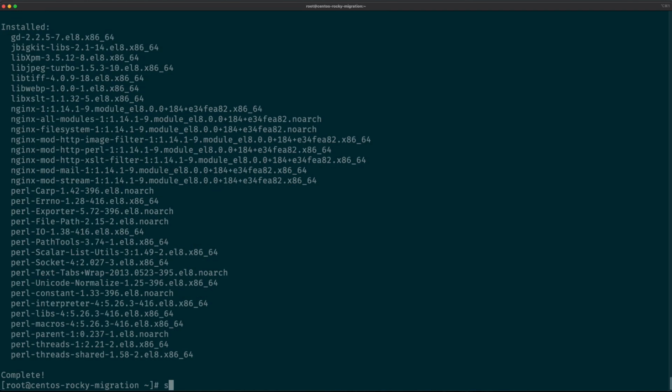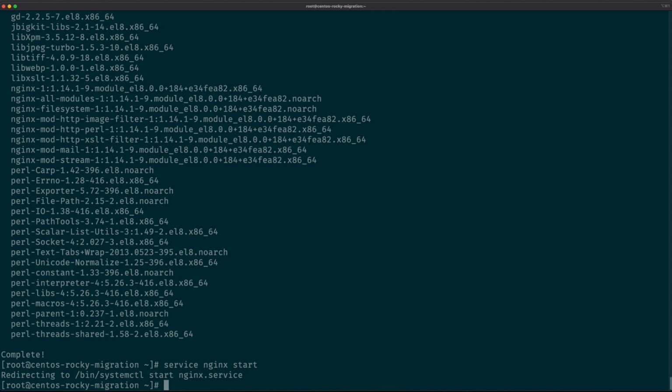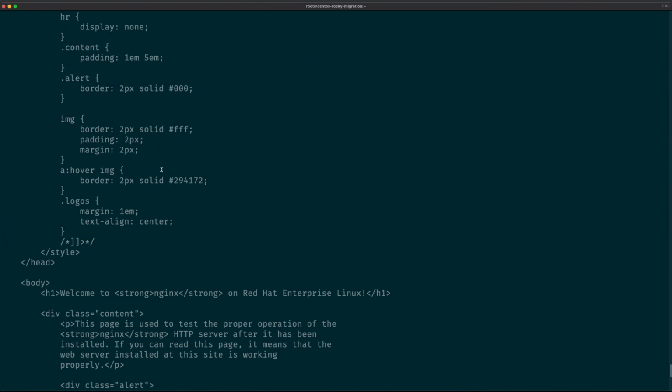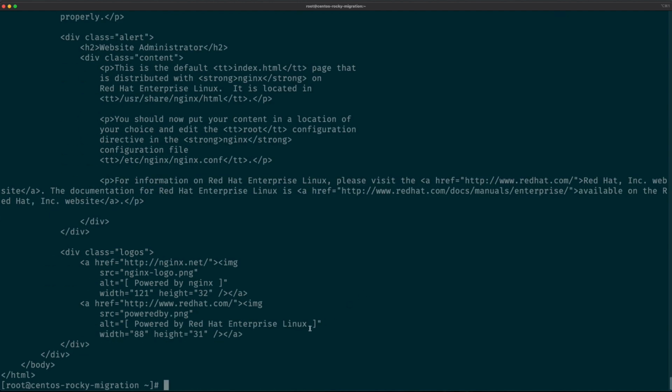We can then start the nginx service by saying service nginx start. And we can verify that it works by running curl localhost, and we can see we receive an HTML website saying welcome to nginx on Red Hat Enterprise Linux. And down here it also says powered by Red Hat Enterprise Linux.